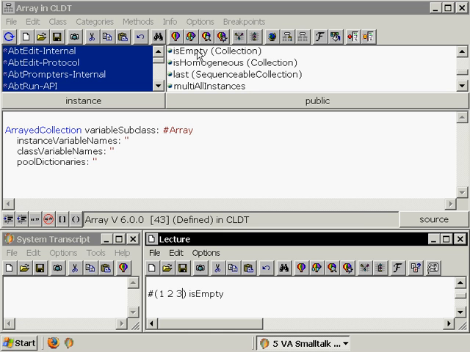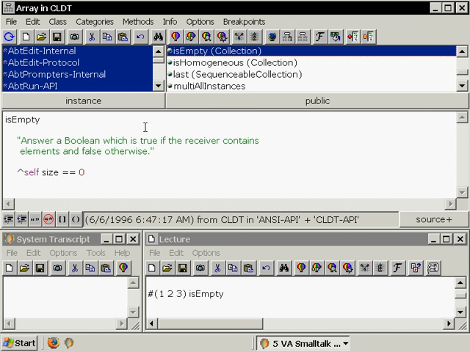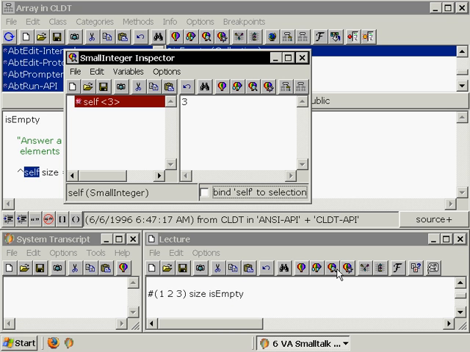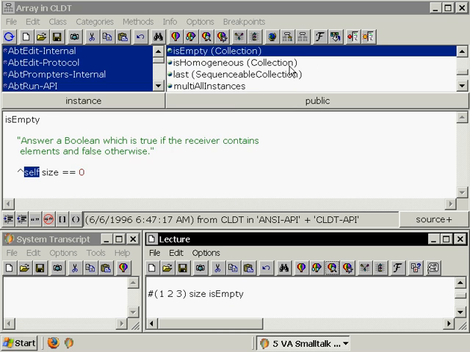Let's click on it. Take a look. Implementation is right here. Self, who is self? Receiver. In our case, we send message isEmpty to this array. So at runtime, at execution time, self will be this guy. Array with 3 elements, 1, 2, 3. Now, size. Size should give us size of our receiver, which is what? 3, right? Yeah, small integer 3. Perfect.